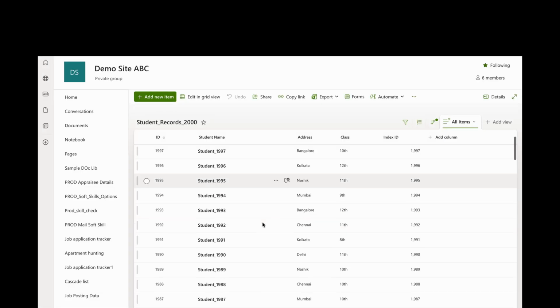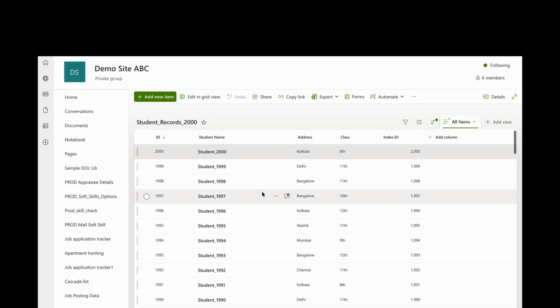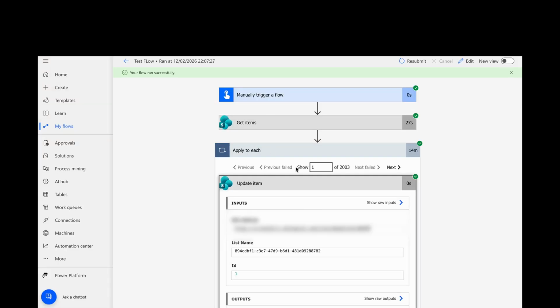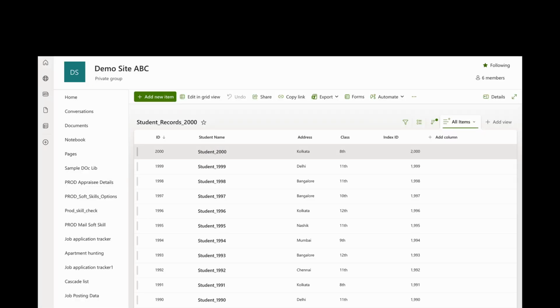Our result is ready now because the flow is executed, and you see all the index IDs reflected properly. If I show you the Power Automate flow, it didn't take 2 minutes, it took 16 minutes to run because the data is high. But finally it's executed. So 16 minutes for 2000 records. If you have higher data, it will take more time. Sometimes it will take less time.